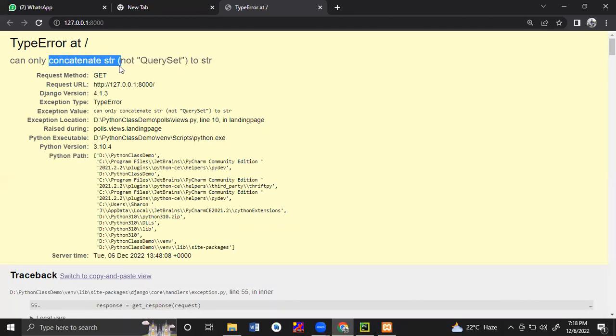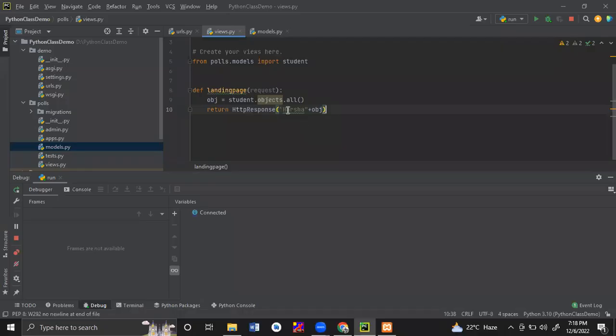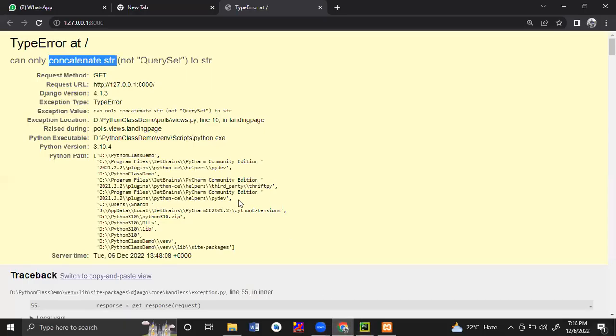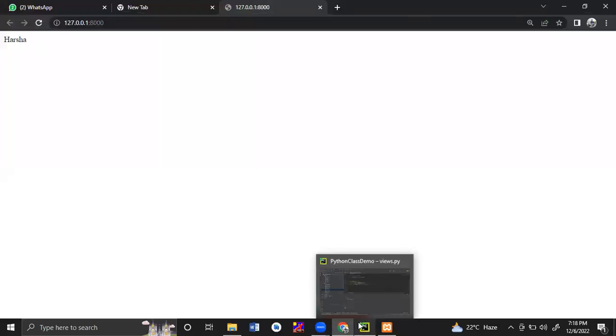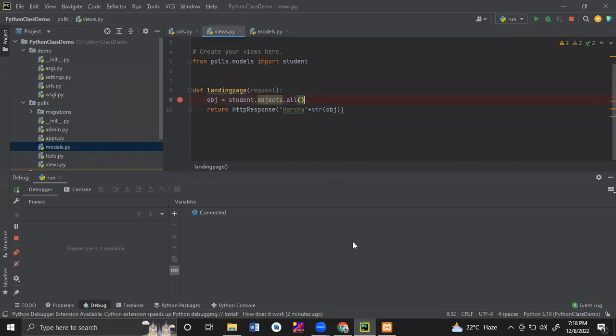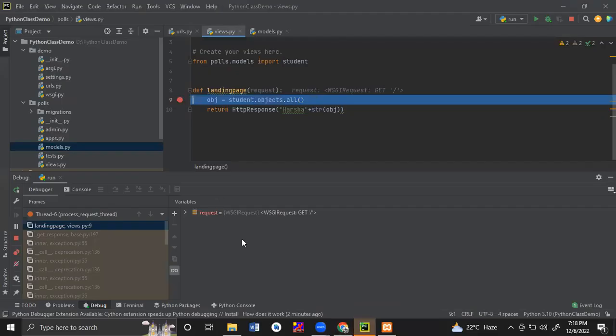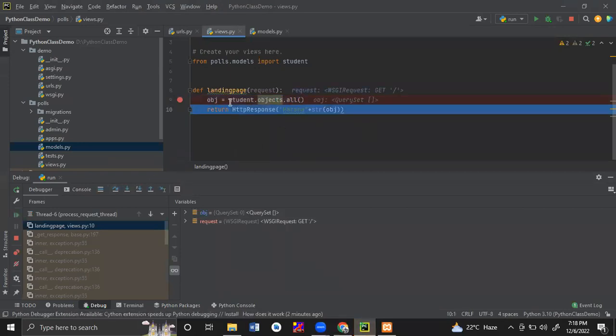You can only concatenate strings, meaning whatever I am concatenating here is a query object. But when we are appending to a string, we can append only a string object. So for that we can convert the whole object to a string. It is not printing anything because that student object doesn't have any data. It is an empty one. So we can debug that. Now you can see the query set is empty.